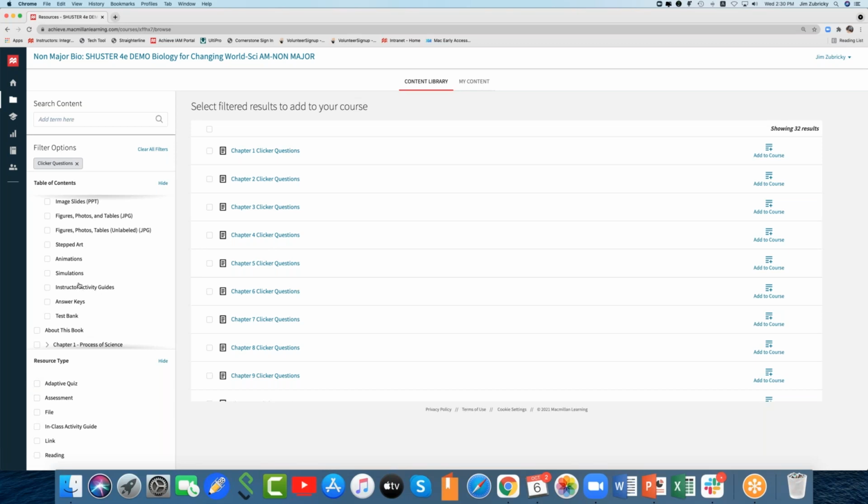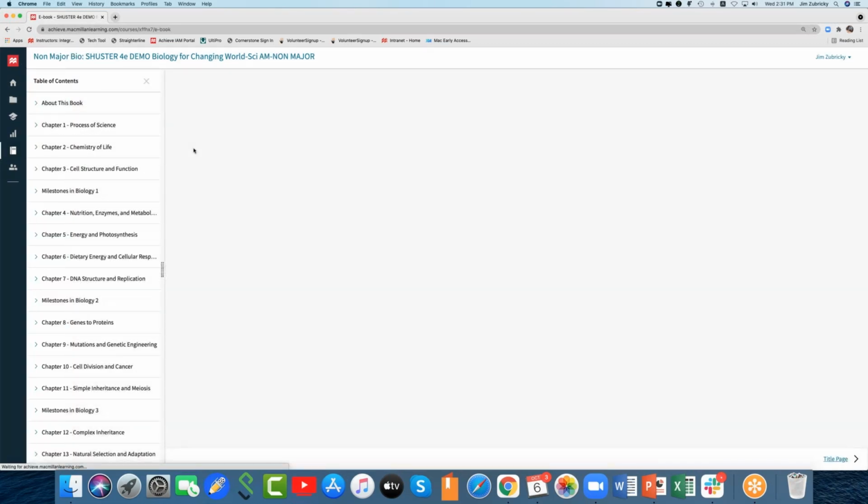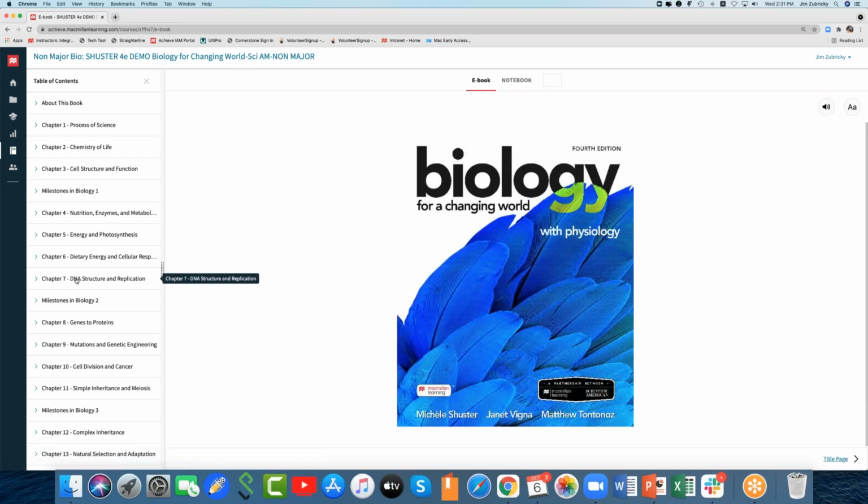Now, something else that's really important inside the Achieve course is that the ebook for your textbook is also here. If I go back to the left-hand side of the screen, this time I'm going to go to the 5th button down. So 1, 2, 3, 4, 5. You're going to have the ebook. If I go inside the ebook area, I'm going to have access to the entire textbook as it was printed. For example, let's go check out what chapter 7 looks like.